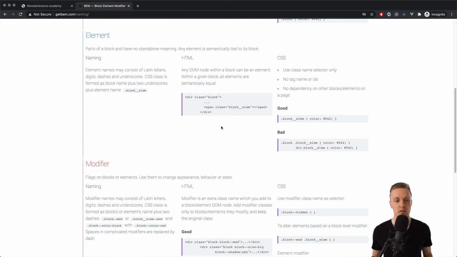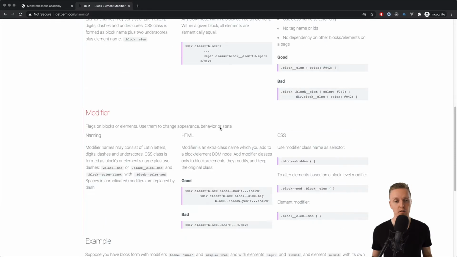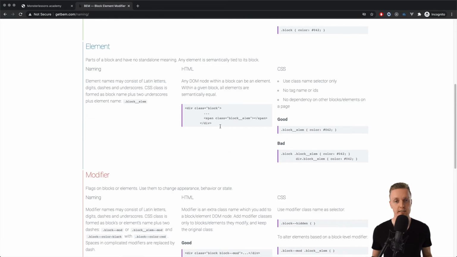But we also have modifiers. We need them for different states, which means our block or our element can be in different states, for example disabled or active or maybe highlighted somehow. So we need to show in our CSS that we modified the styles of our block. Let's check an example and then we can understand more easily why I like BEM that much.